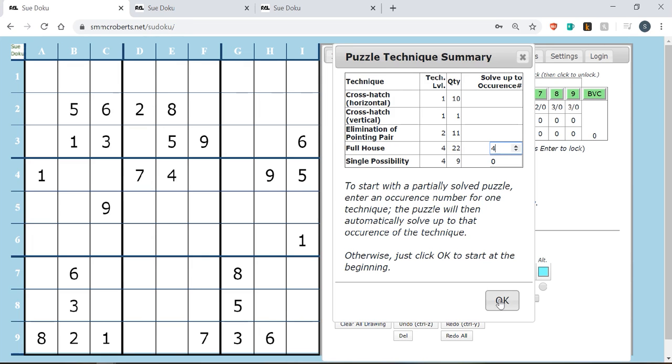Then when you click OK, Sue will present the puzzle solved up to that point, just before that instance of that technique occurs. When learning the more difficult techniques, this is a good way to advance directly to where you can practice or observe the technique. For now, we'll just hit OK.